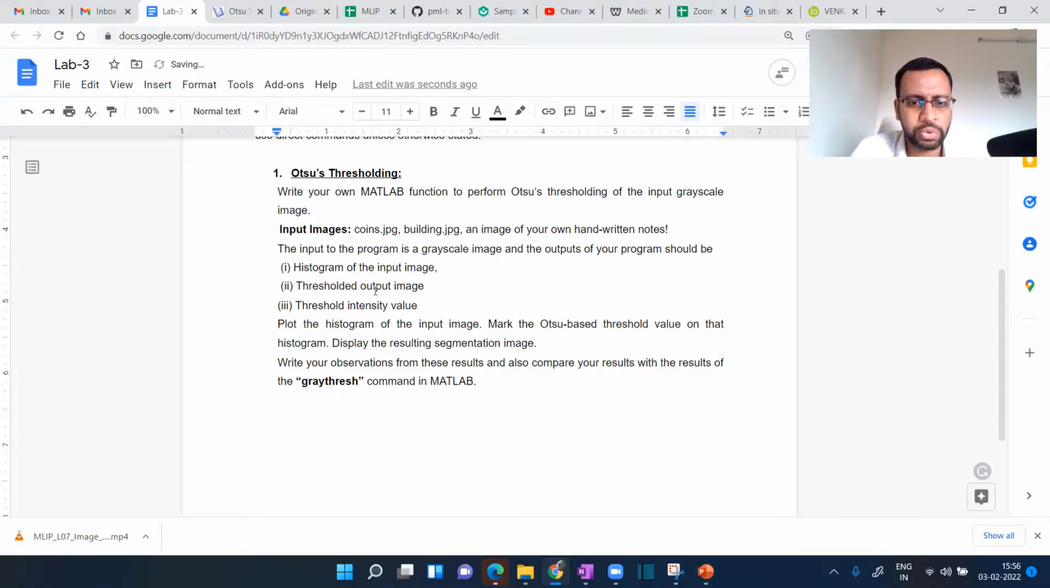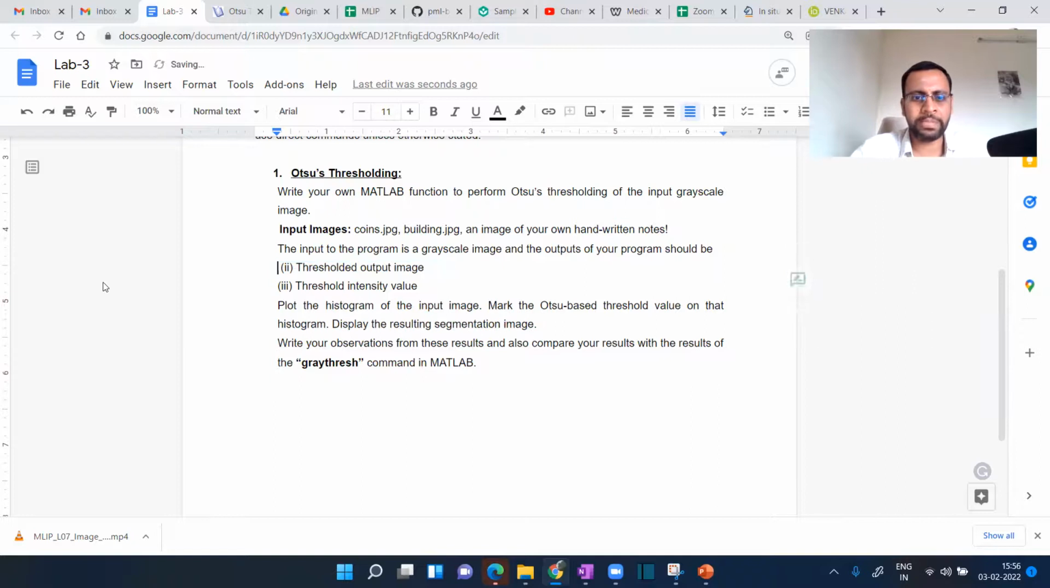So here I would remove thresholded output image is there, but histogram need not be the output of the program. You write that function and call it from another program. You pass this image. The output of that function will be the intensity value you are getting, and the output image also you should get it there, right? Anyway, the histogram of the input image, you have the input already, so you plot it.